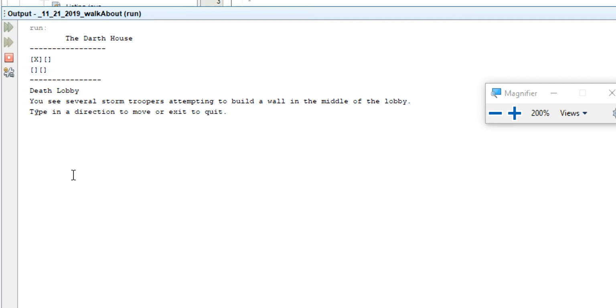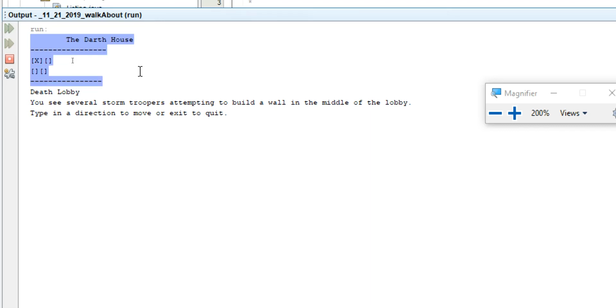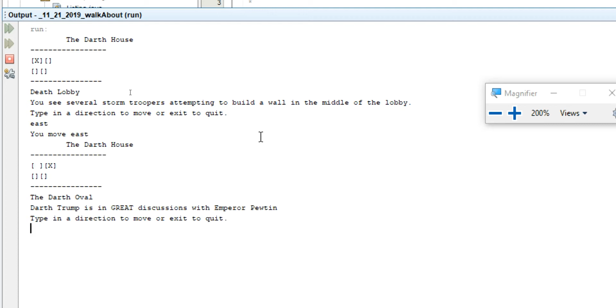What I've done is built a little program that allows us to move around here. So, for example, type in a location I want to go to: north, south, east, west. Notice there's a little map here. Now I have combined the Death Star and the White House into a conglomeration here, and we're going to be walking around it. Now I can type in east, south, north, west, and I'll move to that location.